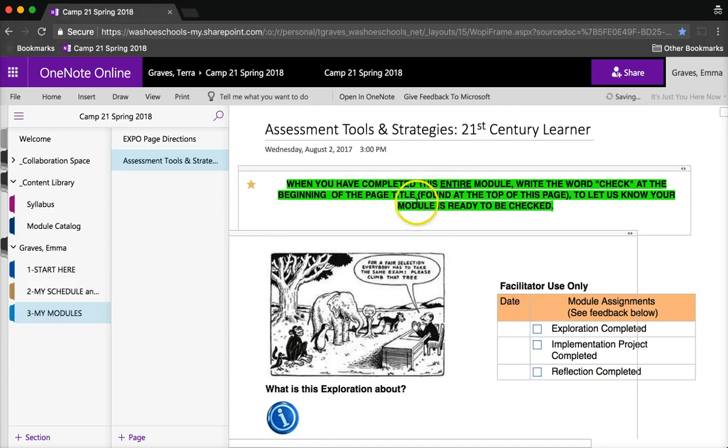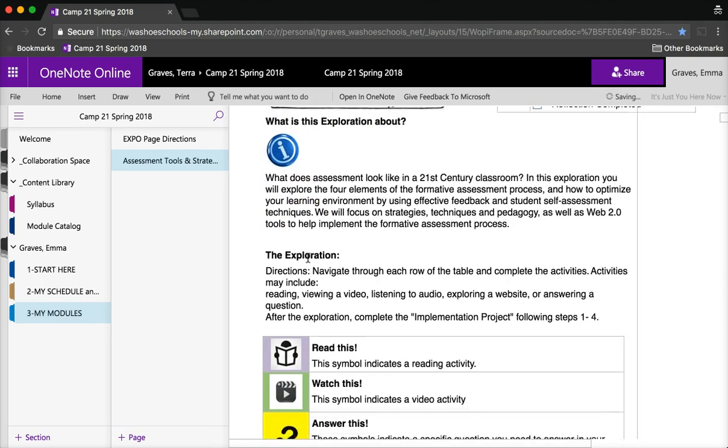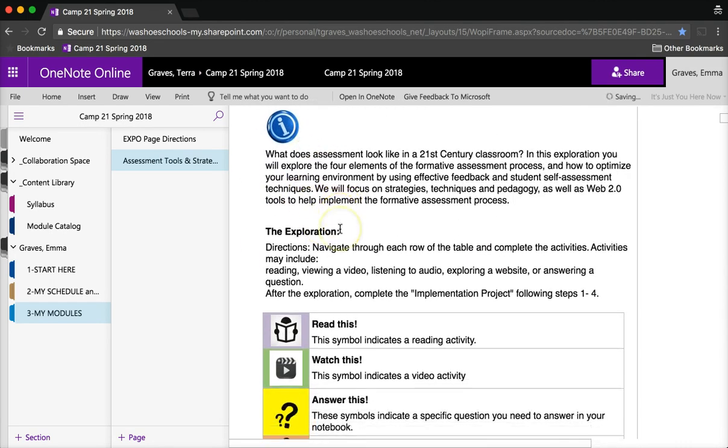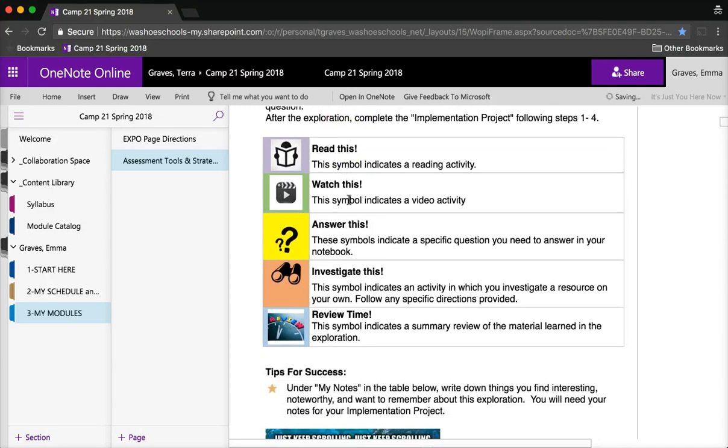Just some reminders. When you've completed the entire module, that means the exploration, the implementation project, and the reflection. So here's how we do a module. You read the description, the directions for going through the exploration.